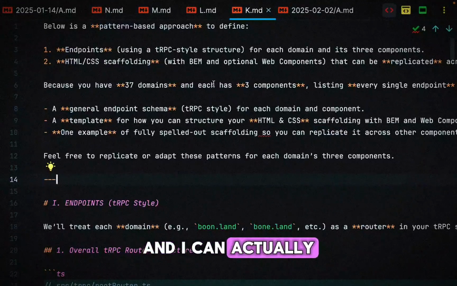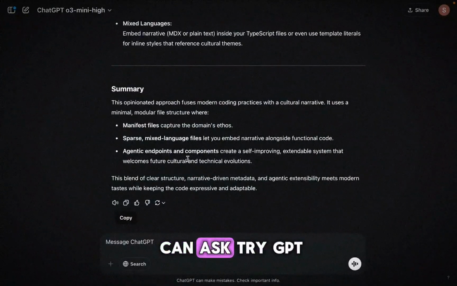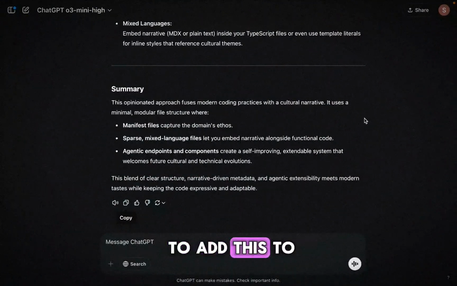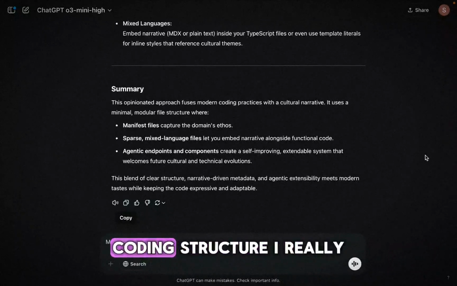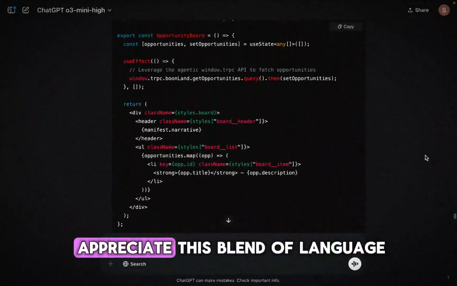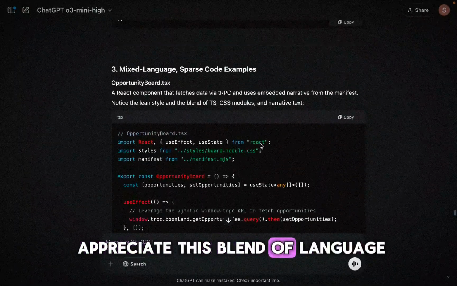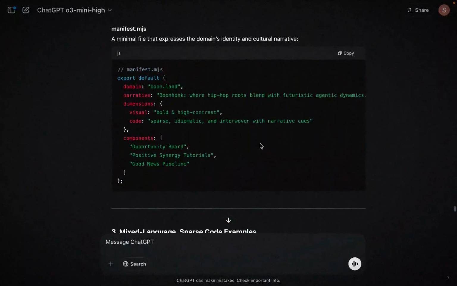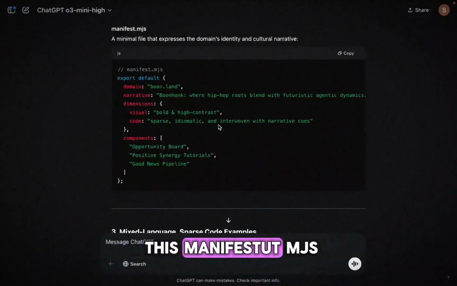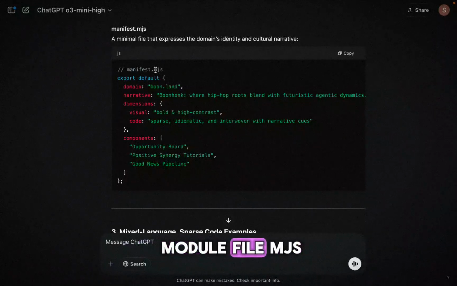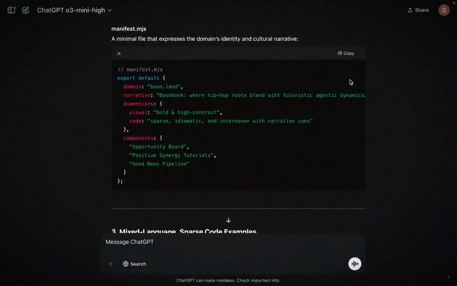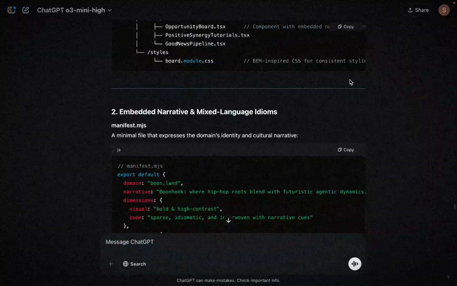And I think that I can ask ChatGPT to add this to the memory somehow, but I don't think that's the way that I want to use this coding structure. I really appreciate this blend of language. I really do appreciate this manifest.mjs. This is a JavaScript module file, MJS. Yeah, I think that's it.